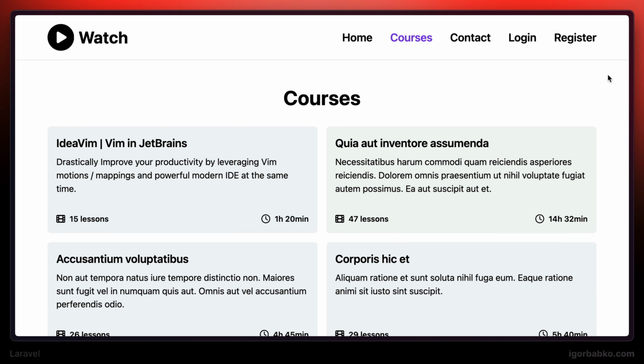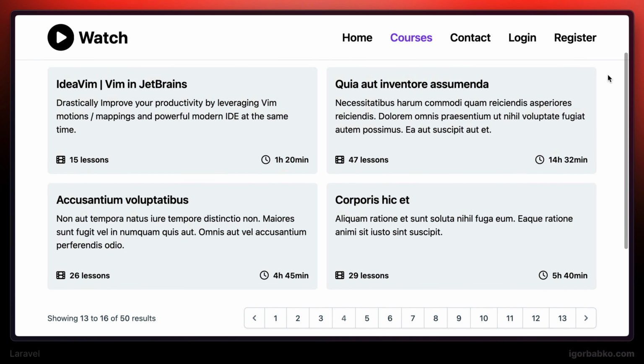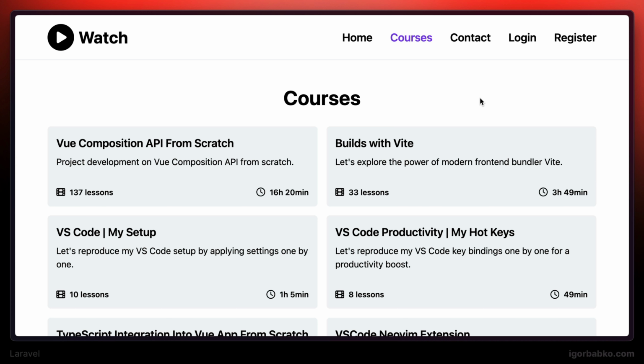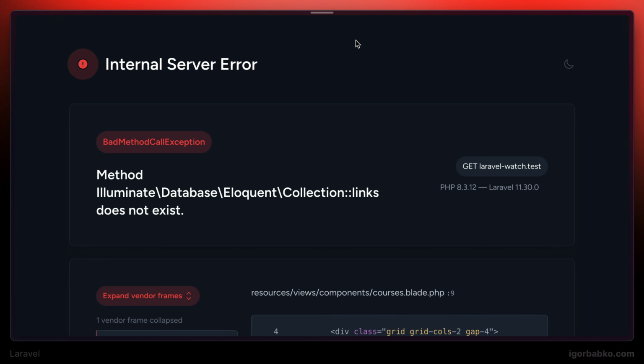But currently there is a problem with the pagination because we are reusing the courses component that contains pagination on the main page as well. And we haven't used the paginate method in order to retrieve results from the database when rendering the main page. And that is why it is saying that the links method is not defined in this case.